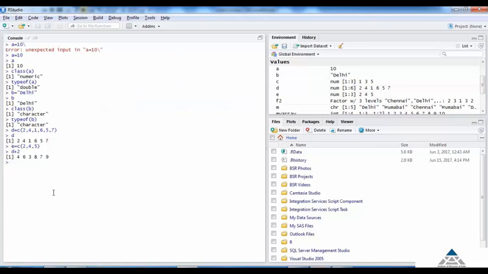Let us now add vectors d and e. Please see the result that we have obtained. 2 plus 2 gave us 4, 4 plus 4 gave us 8, and 1 plus 5 gave us 6. After that, the remaining elements of D got added once again to the elements of E. 6 plus 2 gave us 8, 5 plus 4 gave us 9, and 7 plus 5 gave us 12. Remember that for this to happen, D has 6 variables and E has 3 variables.